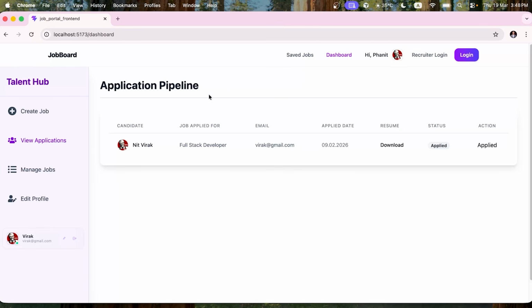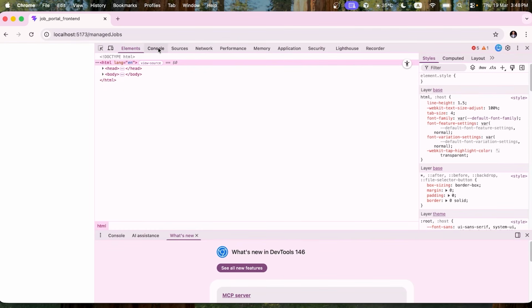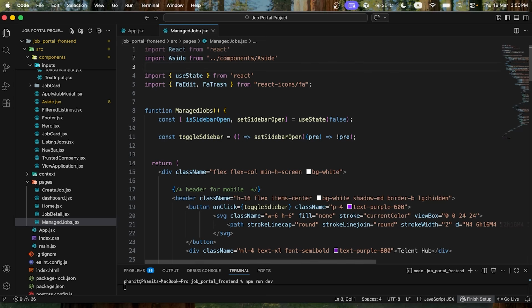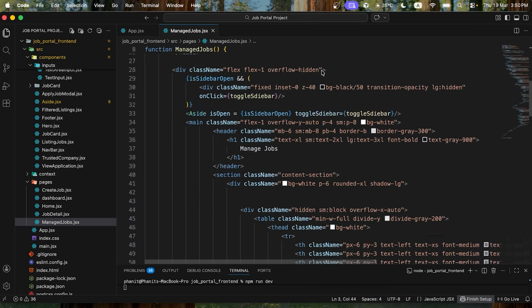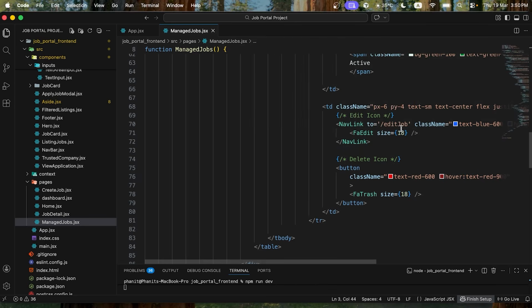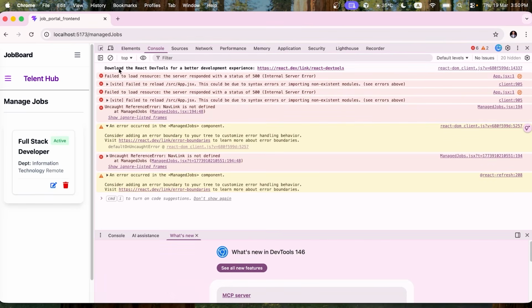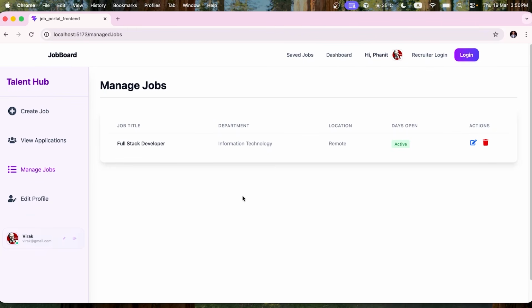And then you're gonna go to the web browser. When I click this manage job, it will show maybe a problem, so I'm gonna check. So, and then you don't forget to import nav link right here. This is gonna be nav link, right? Because when I scroll down, you see I have used nav link, and this is the route that I'm gonna navigate to. Then I'm gonna open the web browser again. You see this is manage job right here, so maybe it's better.